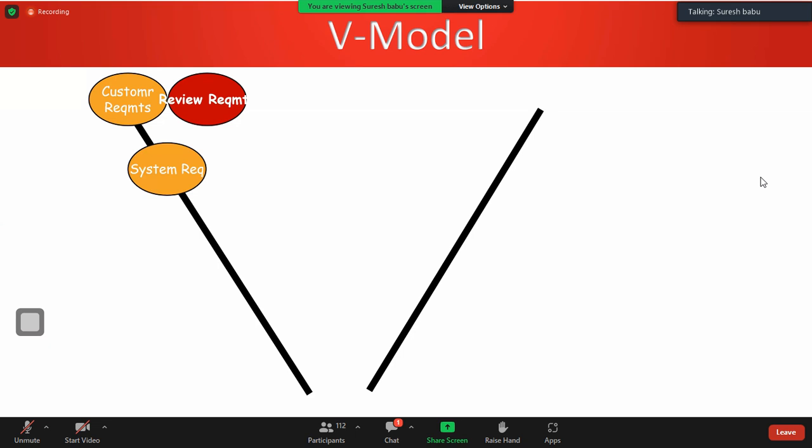Then once requirements are finalized, we have spoken to many doctors, big doctors in the market. Finally, we come to one conclusion: this is how we have to build, this is what we have to build. Confirmed. Now prepare the system requirements. Again have a check: these technical requirements, whatever we have documented, are they meeting the client requirements or not? System requirements need to be reviewed.